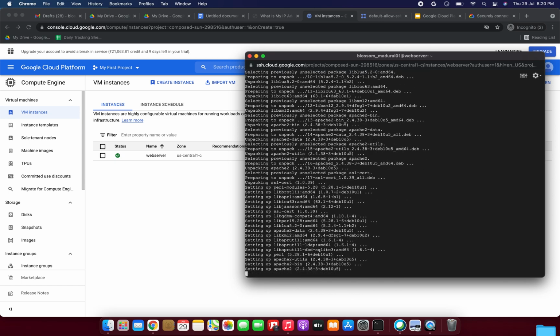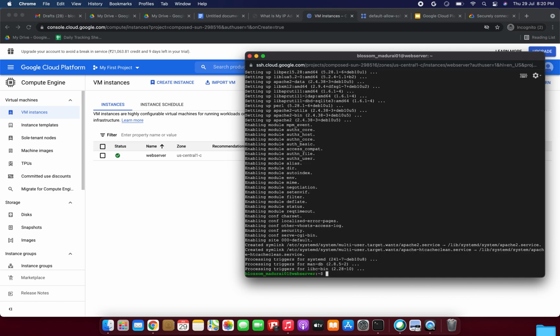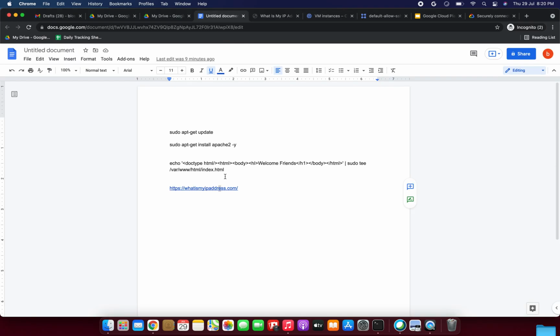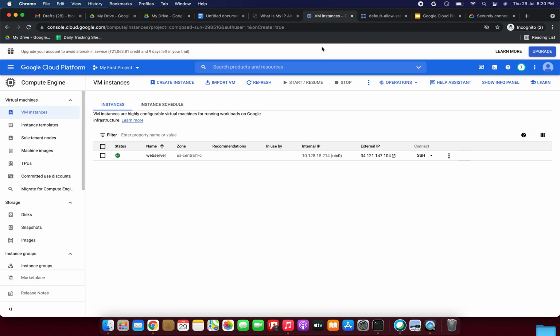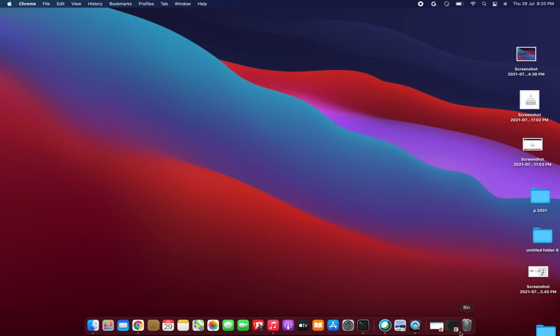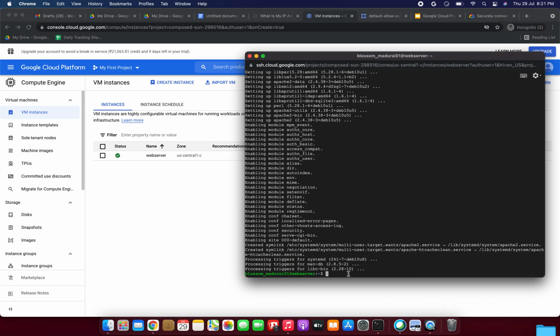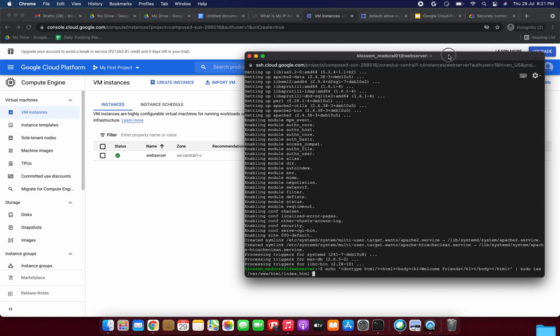Once Apache has been installed, we will load a simple web page in the HTML directory. We are going to do that. So now I have updated this command here. I am going to copy this and paste this. I will give this document in the description page. Fine. So now we need to copy this command, and I have entered this, so you can see it.